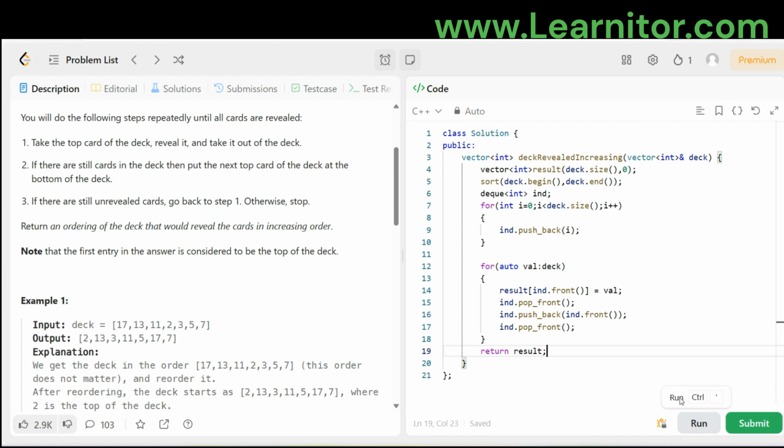Just let's run. So I will explain: we have initialized the result with the size and having 0, we have sorted the deck, then we have used a double-ended queue for indices, and we have pushed back all the indices in that. So that means our indices double-ended queue got initialized, and we take each value from the deck. Okay, and it is a similar for loop, like for integer i equal to 0, like the normal for loop you have used.